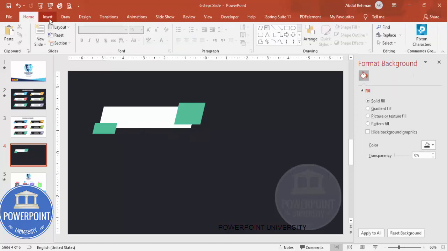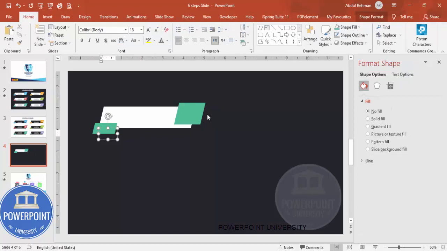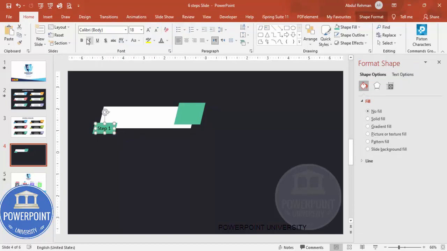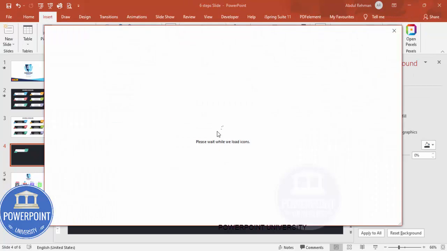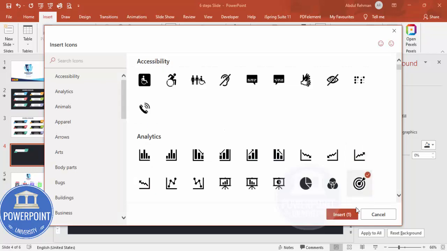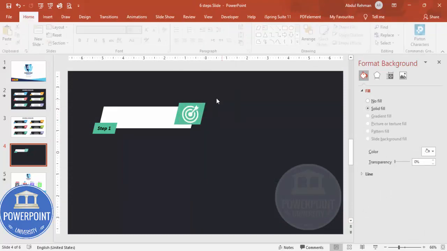Alright, then go to insert text box. Here I'm going to type step 1. Alright, put it here, make it bold. If you want, make it italic. All right, and then go to insert icons. I'm going to choose any icon of the choice depending on the requirement. So I'm just going to choose this icon, click on insert and put it here. If you want to change the color to some other color, maybe white, you can just choose that one.